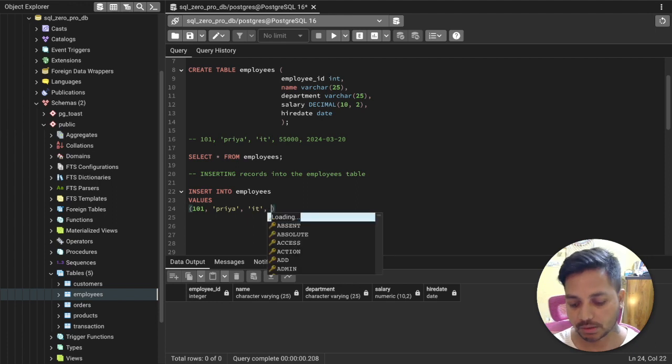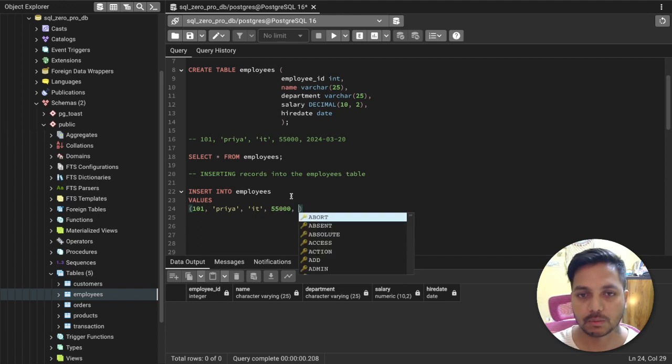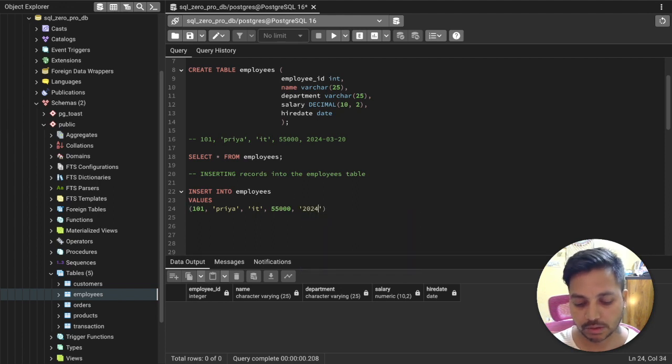So this is the department, and then we have salary. Salary is going to be, let's say, 55,000. This is a decimal, so I don't have to enter it in quotes. Then the date: the year is going to be 2024, the month is going to be 3, and the day is going to be, let's say, 20.